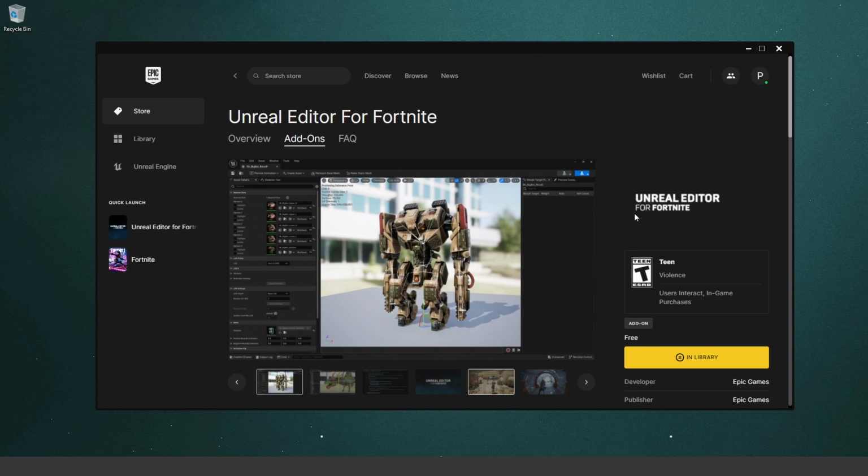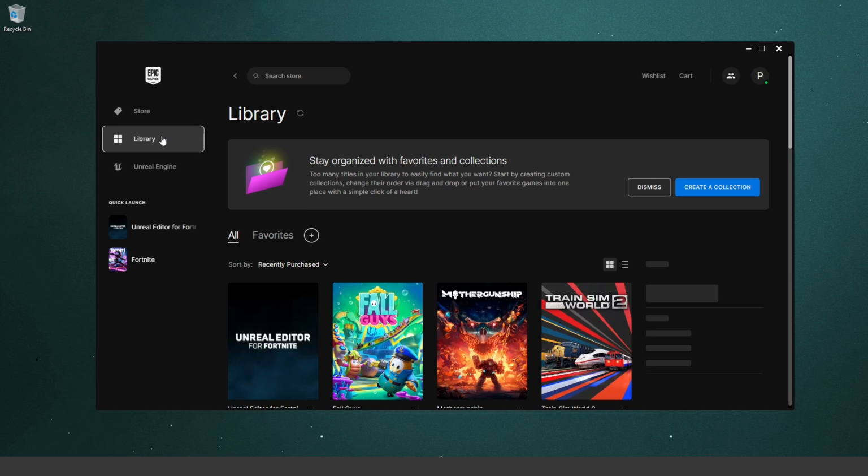Now, in addition, if you don't have Fortnite downloaded, it'll also download Fortnite, because you actually need the base game to playtest the games and islands that you create inside of the editor. So it'll automatically download the base game. That way you'll be able to playtest your maps. So now that we have it downloaded, you want to head over to your library.